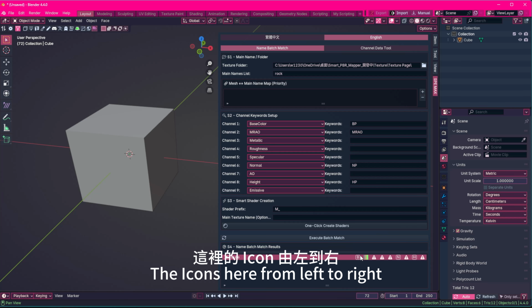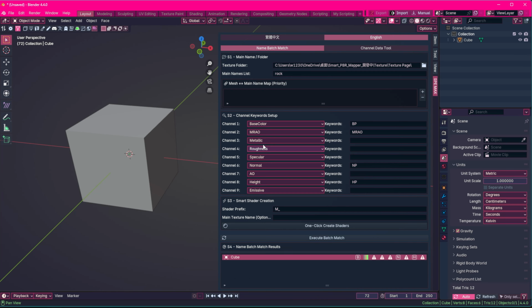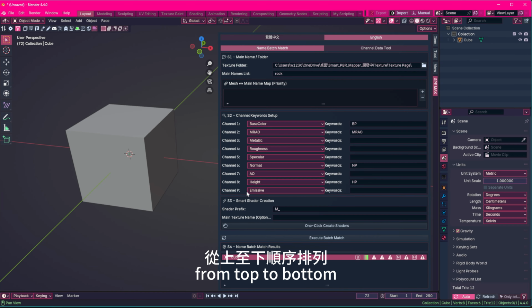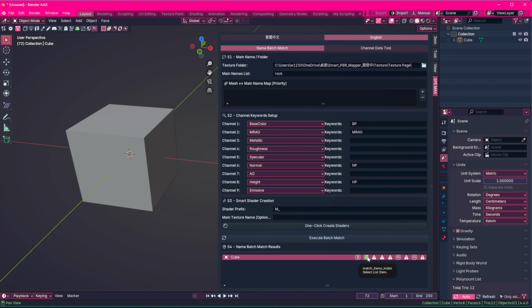The icons here from left to right, its order is from the channel of S2 from top to bottom. So it's base color, then normal, roughness, AO, and so on.